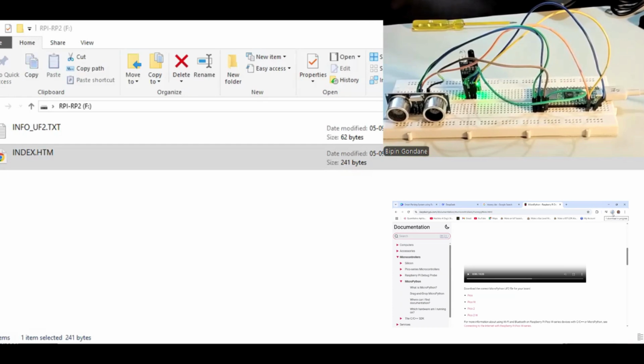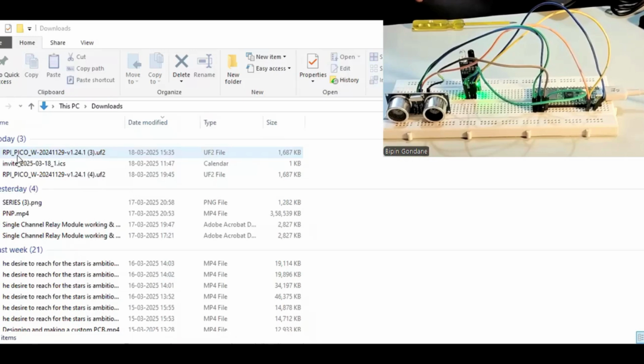That file I have to take. Where is that file? I will show it to you. That file will be in the downloads. I will go to the download page for that. Okay, so this is the RPI Pico W file. You just copy it from here. Copy this file, close it down, and go to the same place where we have RP2, RP1, RP2.